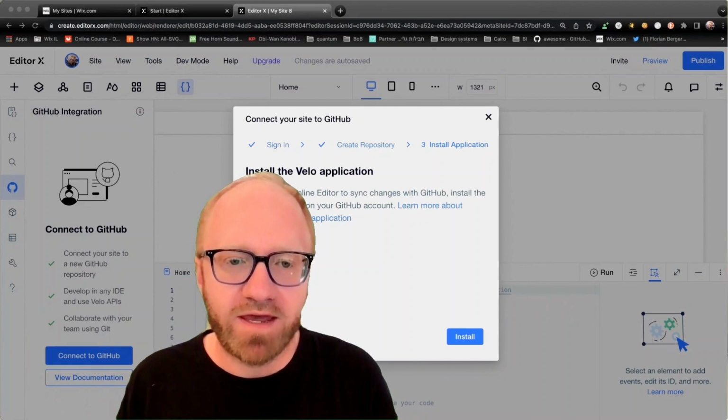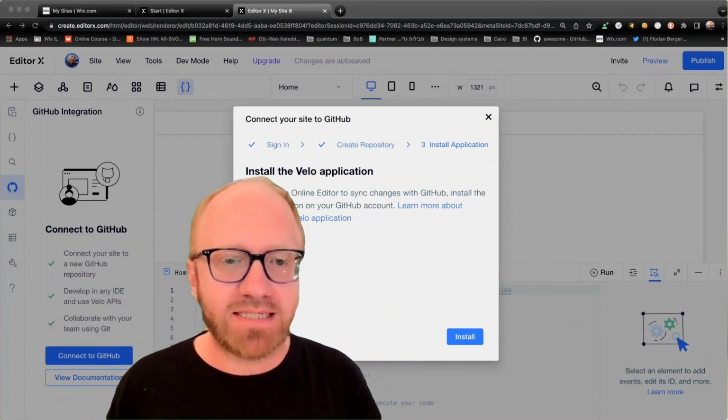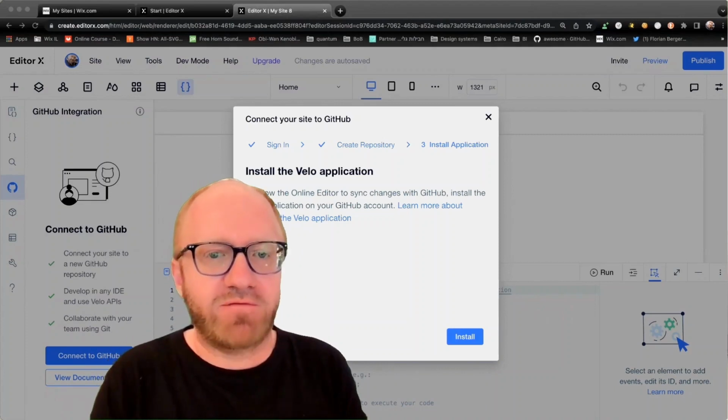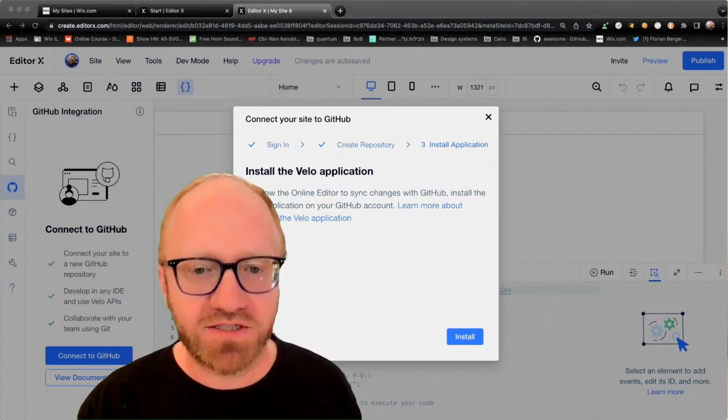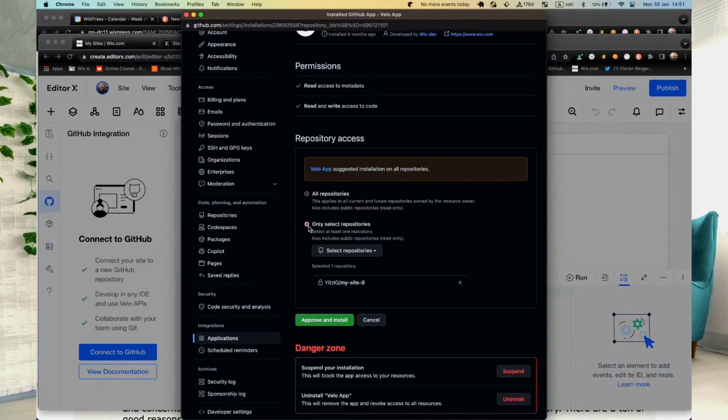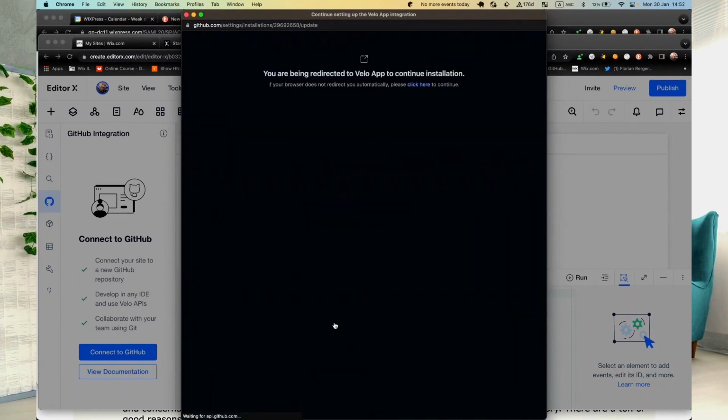And there's just one more thing you need to do. In order to enable the sync between your GitHub repository and your Wix site, you have to install the Velo GitHub application. So just do that by clicking install. I'm going to choose only select repositories. This one, that's the new one that Wix just created for me, and approve and install. And we're done.